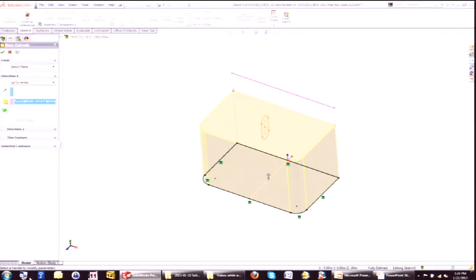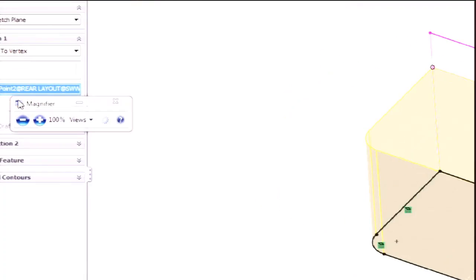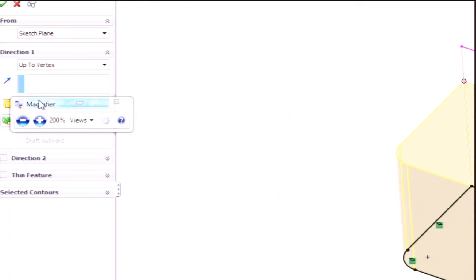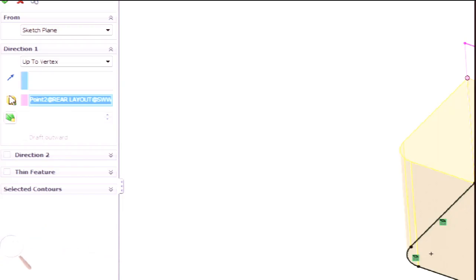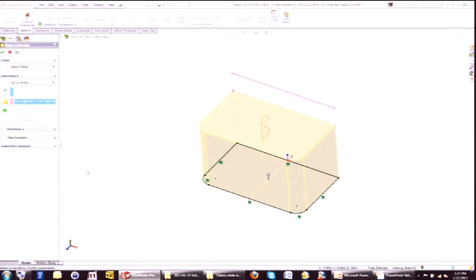You can see in the pull-down menu here, it shows up to vertex now, even though I never went over there and selected that option. So that's going to especially be important when you're running through and doing all these in-context features.